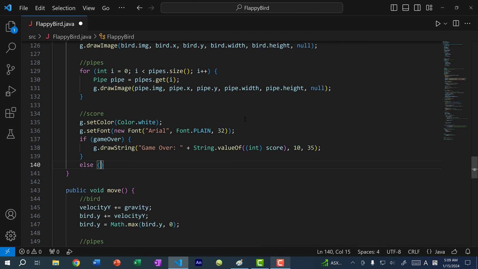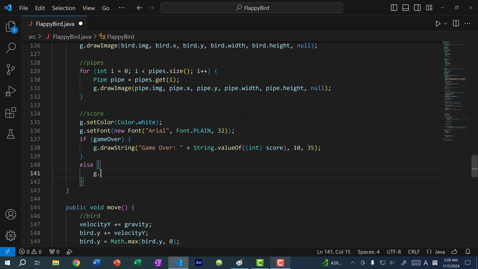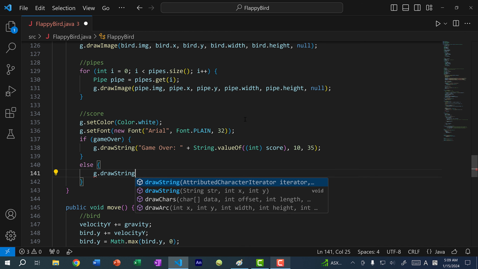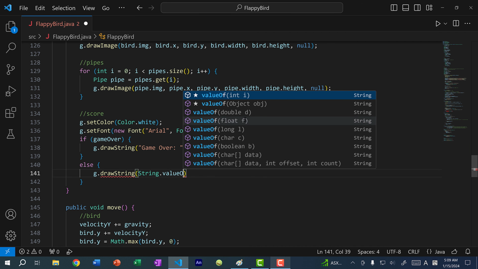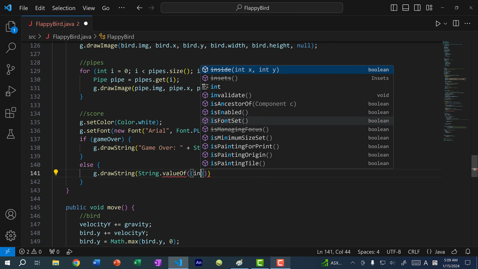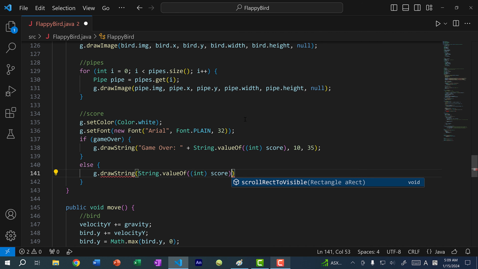Else, we're going to do g.drawString, and we're just going to print out the score. So String.valueOf int score, 10, 35. All right, so that's drawing the score on the screen. So let's save and run our program.